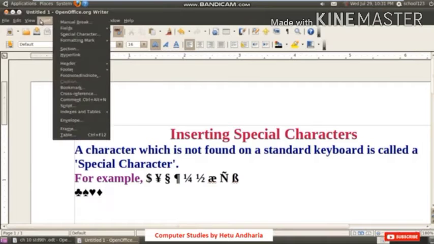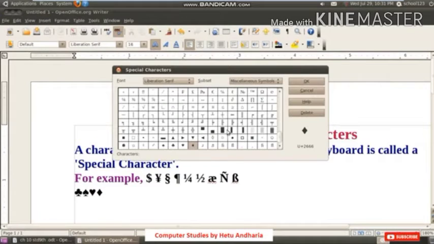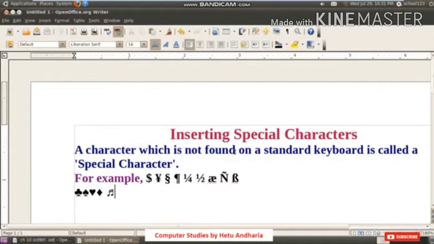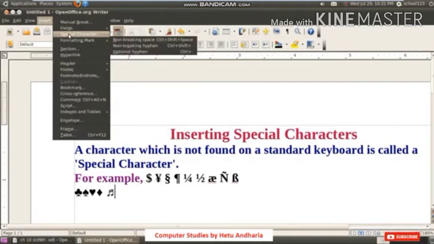Another thing: after selecting the character, if you press the Enter key or give a double click here, then that character will get inserted, and after that the dialog box will get closed. So you have to choose which technique to use.